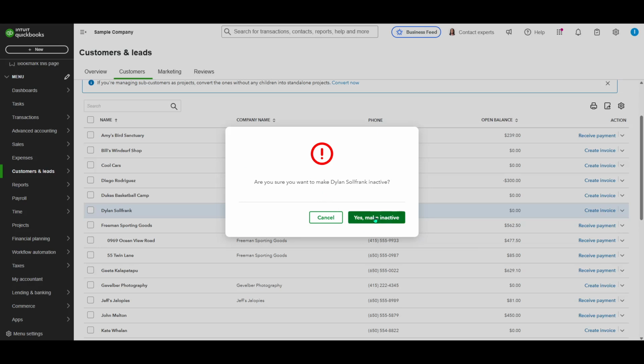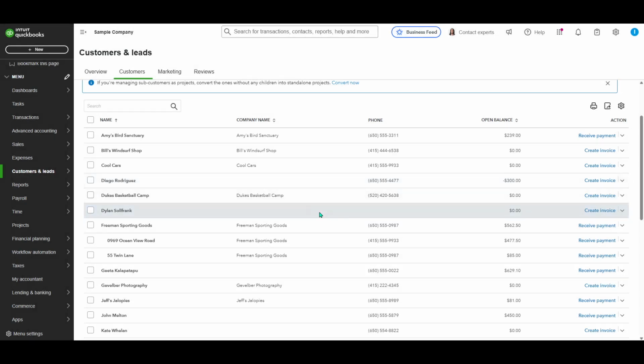And that's it. You've successfully made a customer inactive in QuickBooks Online. Remember, making a customer inactive doesn't delete their information permanently. Their details are still stored within your system, ensuring you can readily access past data if needed. This makes QuickBooks Online a flexible and user-friendly tool for business management by allowing you to maintain accurate records without cluttering your active lists. I hope this walkthrough has been clear and useful.